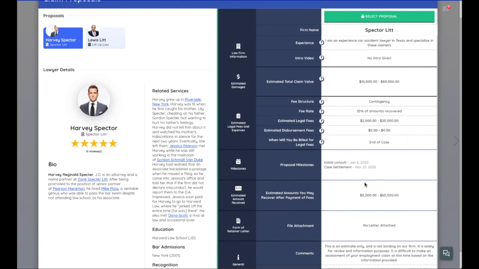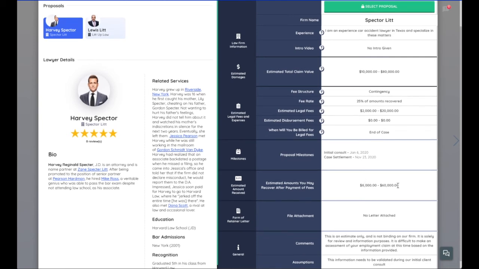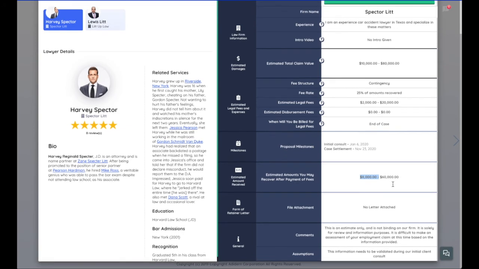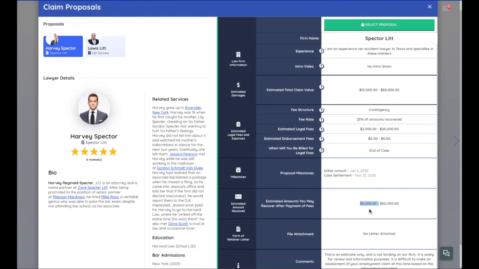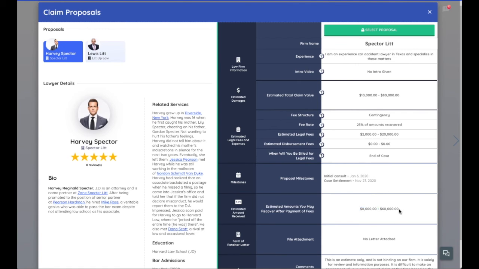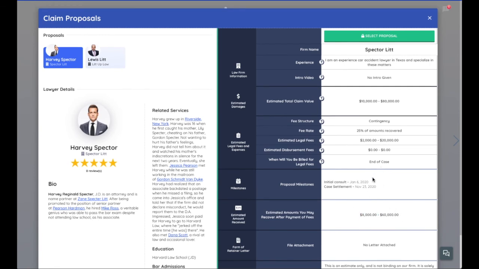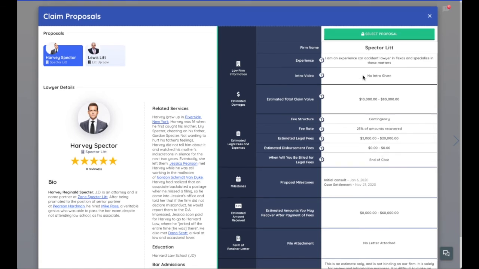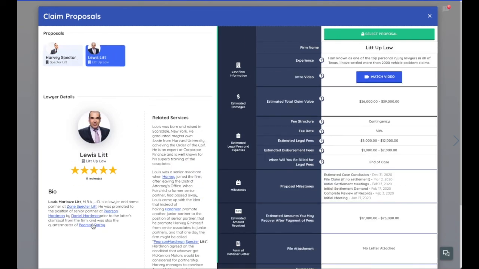He's given you a couple of proposal milestones for how long it will take to resolve your case. Harvey is of the view that you may recover somewhere between $8,000 and $60,000 after legal fees. Here you can see he's left you some comments that this is only an estimate and the information needs to be validated during the initial consult. But in summary, Harvey thinks your case might be worth 8 to 60. He's of the view it looks like you have a case, but Harvey hasn't given you an intro video, and he's given you a pretty significant range of what your entitlement might be. So let's see what Lewis has said for your estimate and what he provided as a proposal.